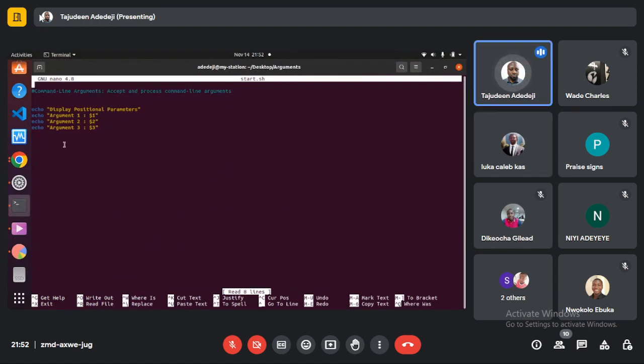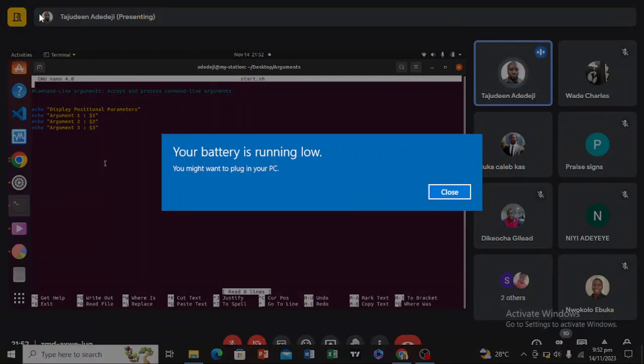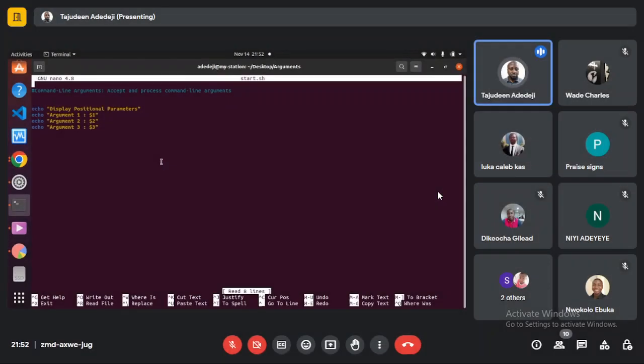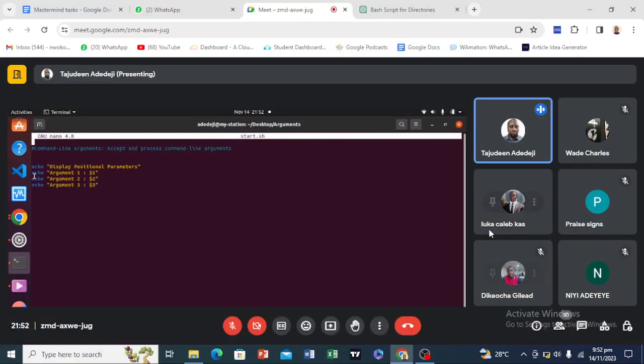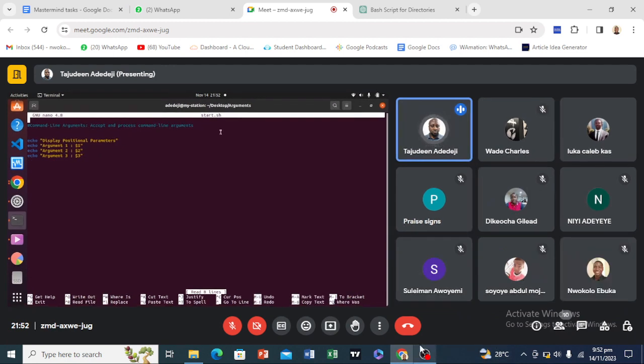My question is a command line argument: accept and process command line arguments. So what I understand about command line arguments is the variables $0, $1, $2, $3, up to any amount of arguments that one wants to give the script to execute. So I started with this start.sh.